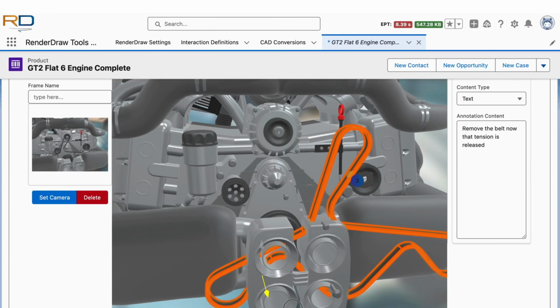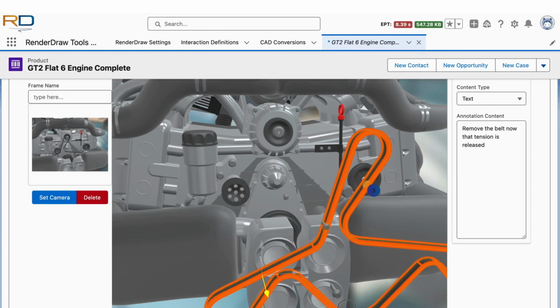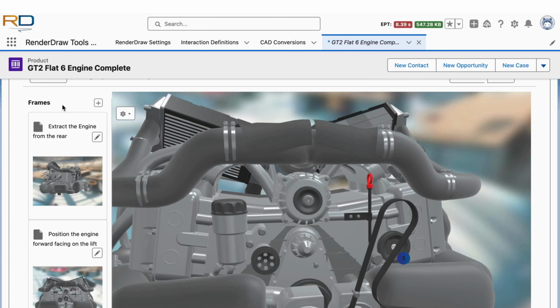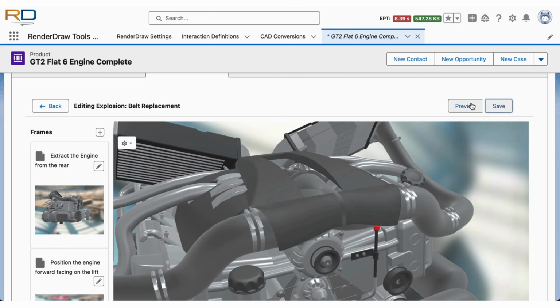Simply click the plus on the annotation sidebar and select your content type, in this case text. You can then specify what tools will be needed to service this particular component. These annotations will be visible for the selected frame we've created.